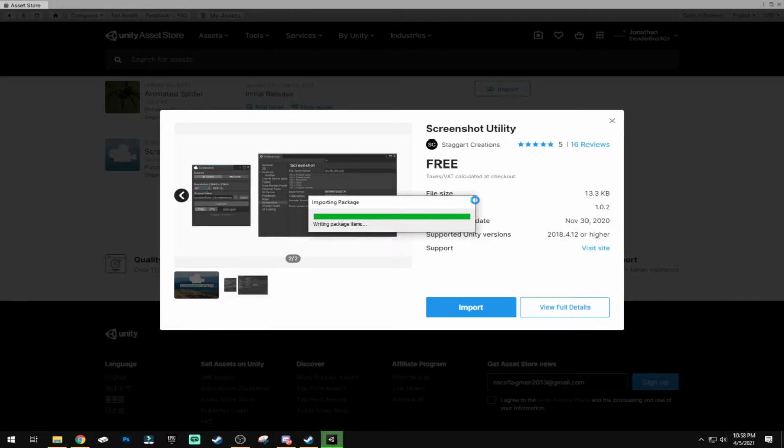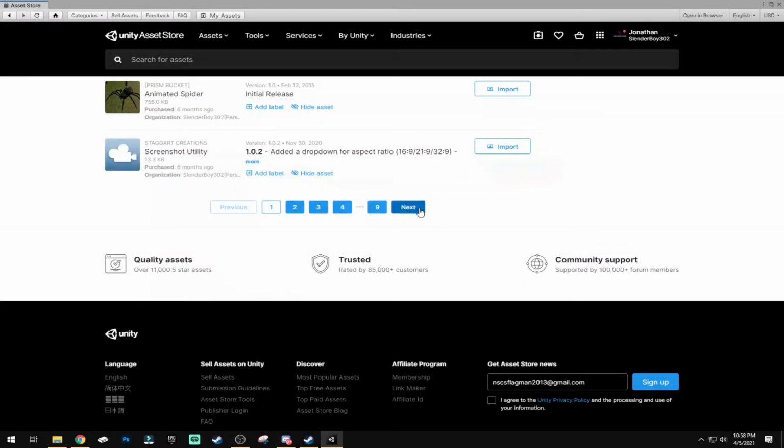So we're gonna wait for that to import. It only takes like a few minutes. Just import this one little tool. It's only 13.3 KB. It's a really small file.